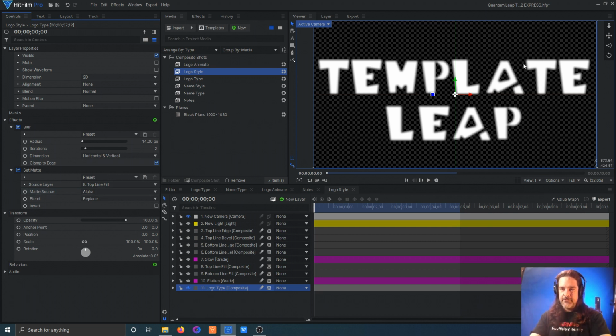And this blur is going to be used as the basis of a parallax effect, and that's what's going to give it the depth. So right above the blurred text, I've got a grade layer that I've called flatten, and this grade layer is going to be used as a source layer for some other effects later on.